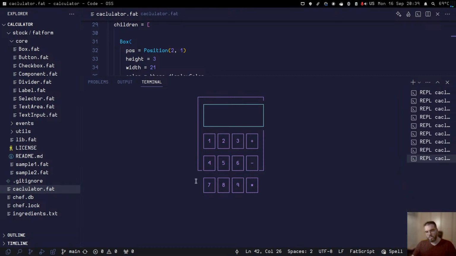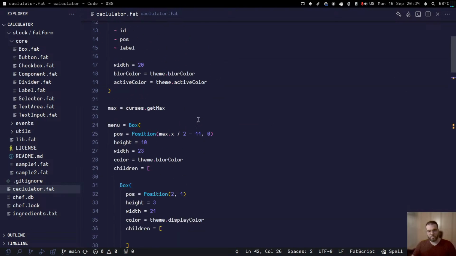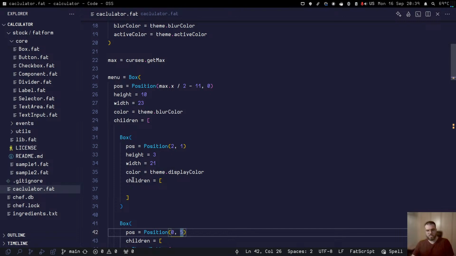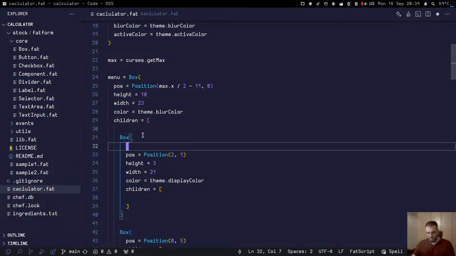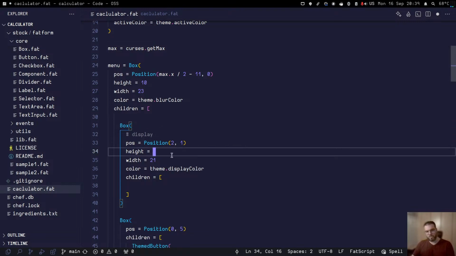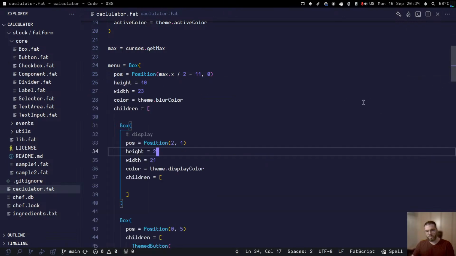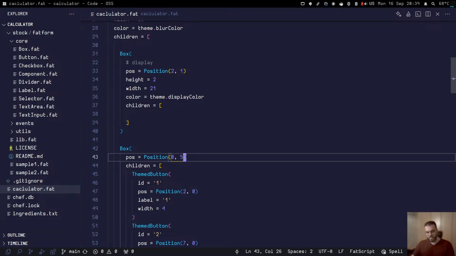I still need to fix the size of the display. The display is probably actually too big. So let's look at it. This is also this box here, which is the display. Let me add a comment here, display. I don't want it to be so small, so I'm just gonna put a height of 2. Maybe that will be enough. Yeah, that's probably good enough. I'm gonna bring this a little bit back up again.